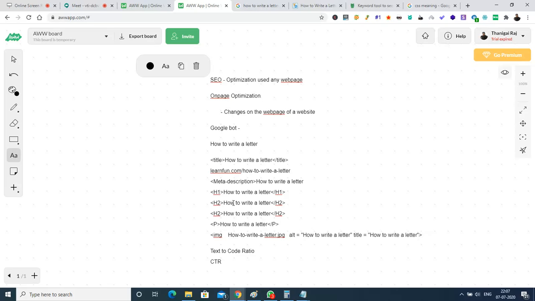But practically, we can't do it in this way. The reason is, Google has become smarter nowadays, and whenever we use this kind of keyword repetition, it will be considered spammy or artificial, and Google will not provide any ranking opportunities for this particular website.